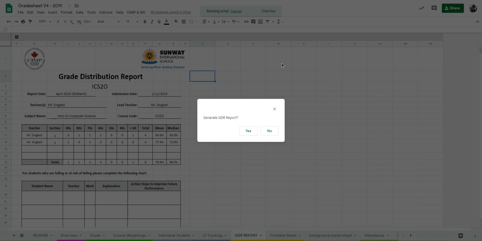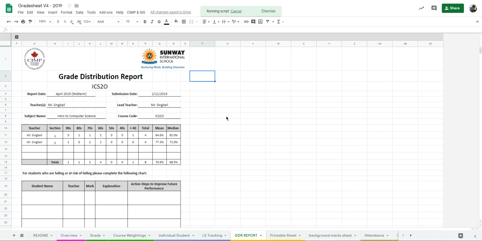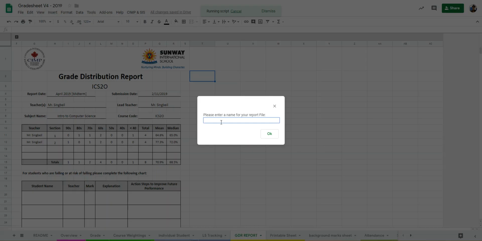And if it's the first time that you have run the script, you'll have to give it permission, because it's like one of those add-on sort of things, but it's built in-house. You still have to give it permission. Then it asks, generate GDR report? Yes, I will generate a GDR report. And enter the name of your report file.